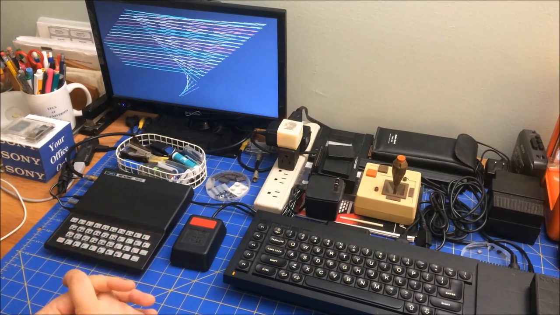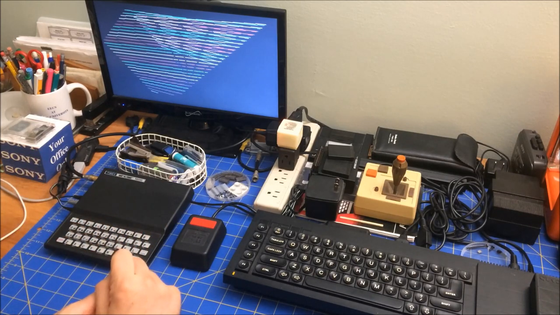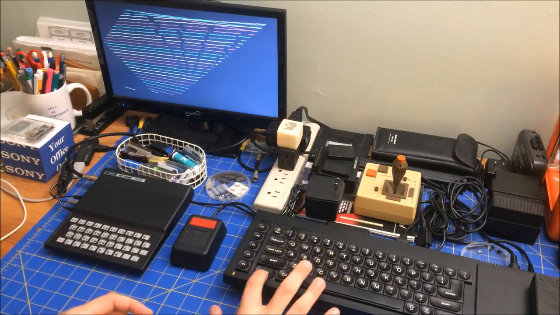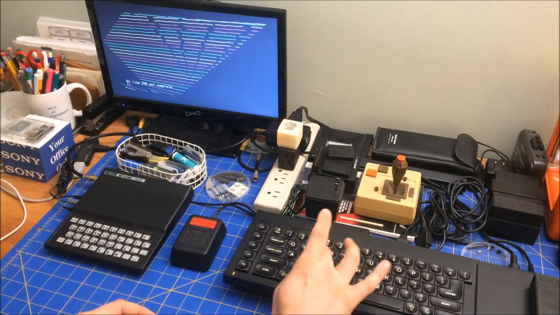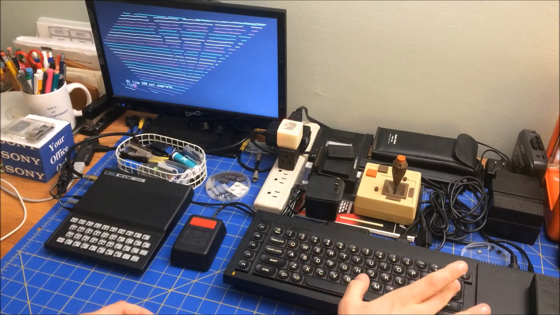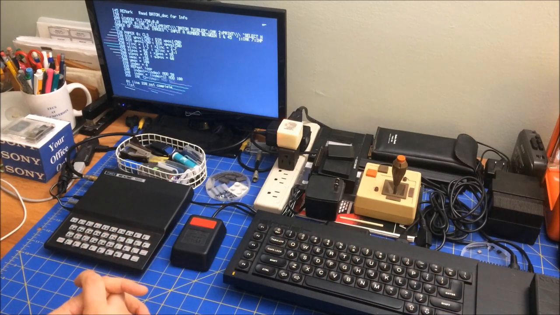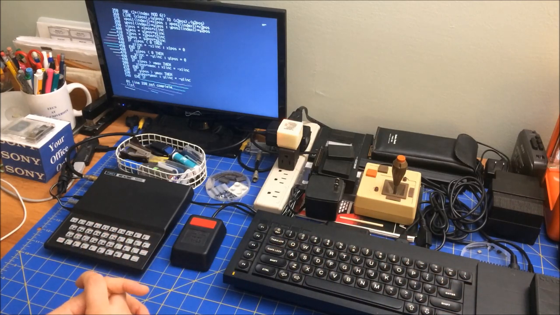Today I'm going to be talking about compiling BASIC programs. What you see on the screen is just a BASIC program that I'm currently running. I'm going to list it. It's called Baton or Baton Twirler. Just a simple little BASIC program.